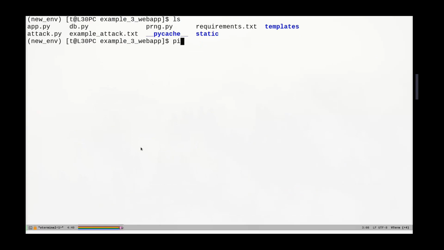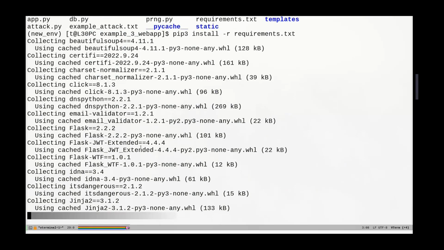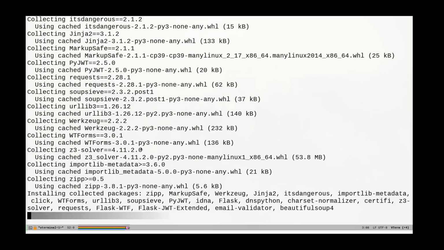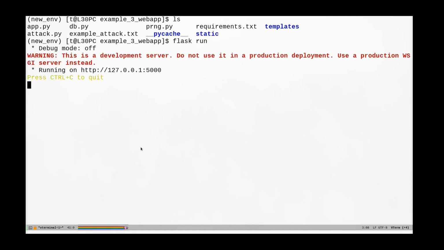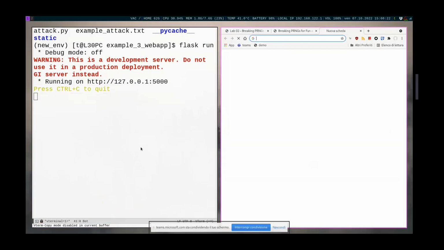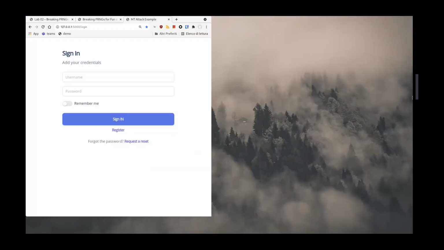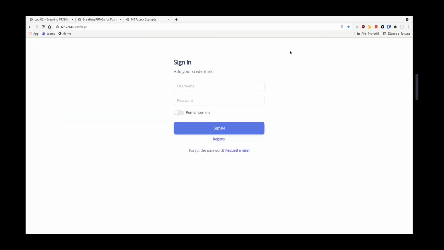You go here, and then you go to example 3. We have a bunch of files. You do pip3 install -r requirements.txt, so you install all the requirements. Okay, and then you do flask run. Then it says this is a development server, and it gives you an endpoint. You take this, go to the browser, go to this endpoint, and you see a login page.